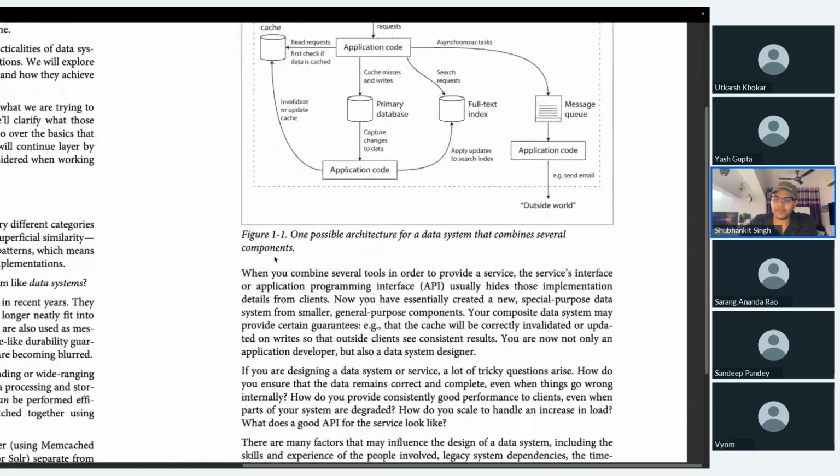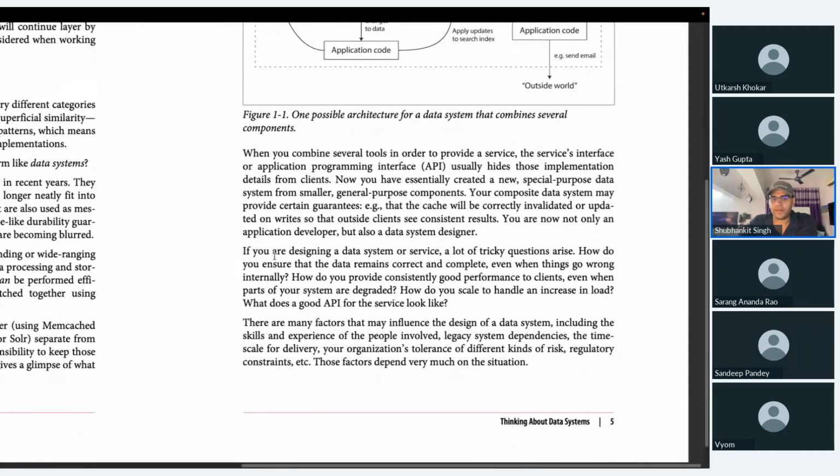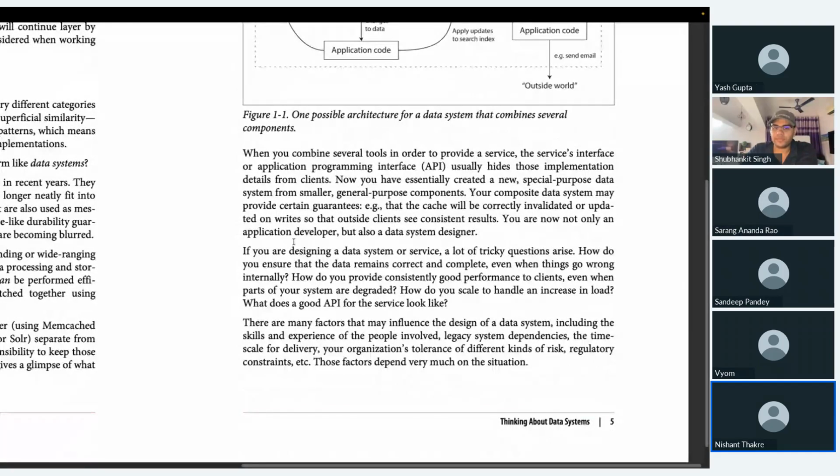Is this part clear to you guys? Yeah. Okay, fine.